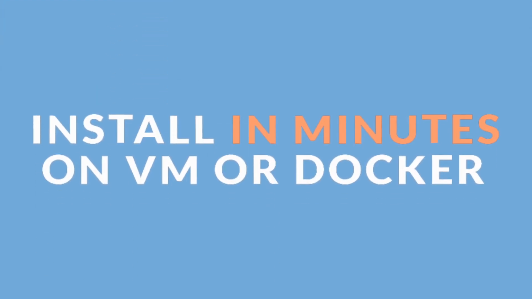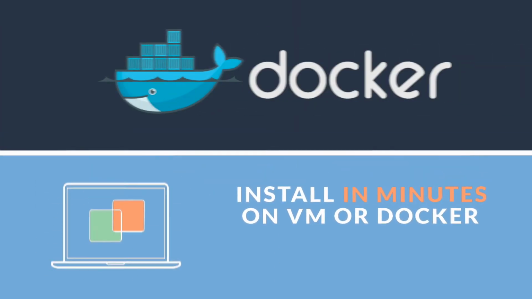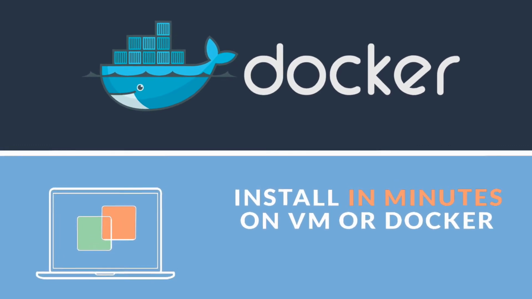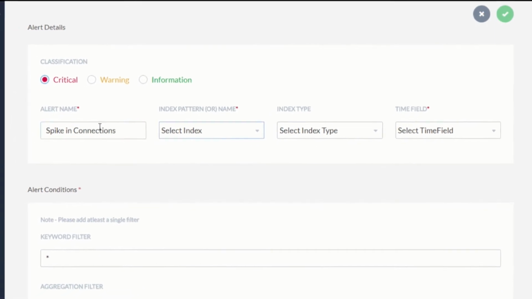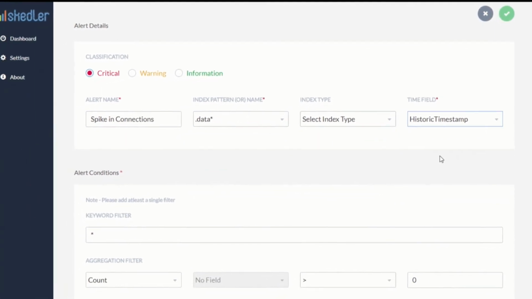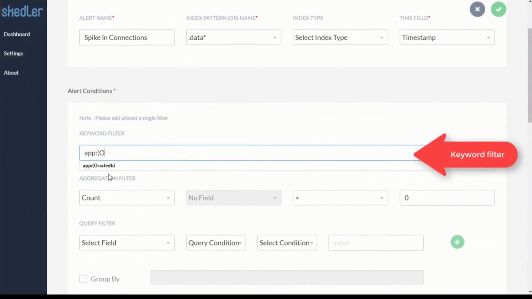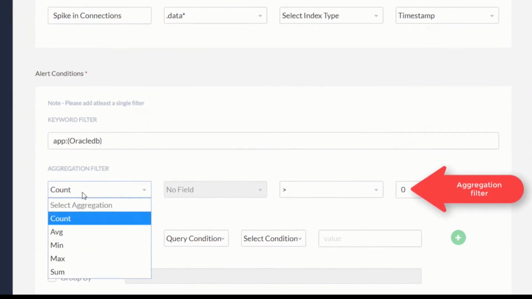Getting started with Skedler is easy. Install in minutes on VM or Docker, connect to your Elasticsearch data, and configure your alerts. With Skedler's intuitive UI, you can easily monitor data for anomalies, spikes, and thresholds.